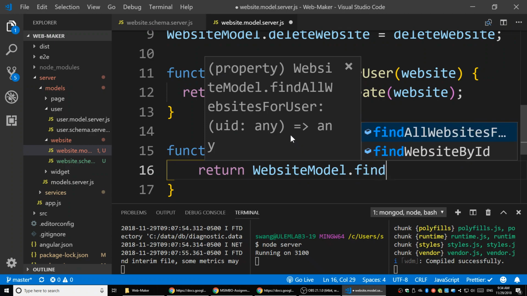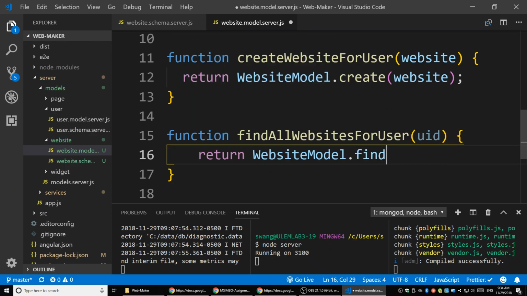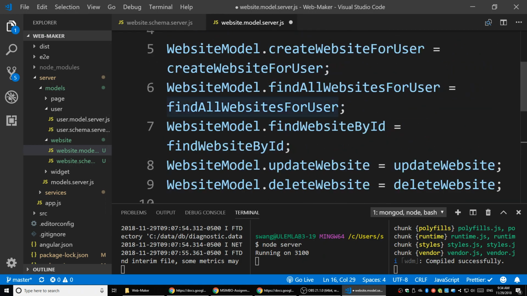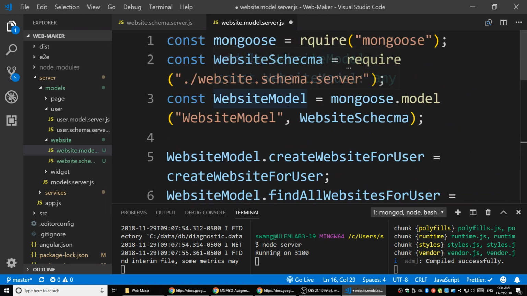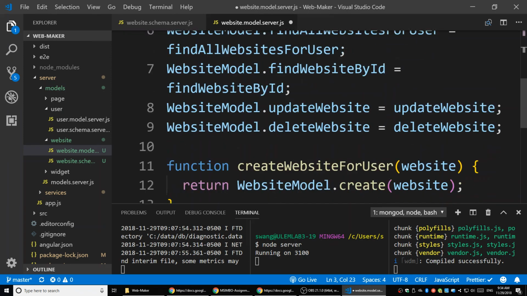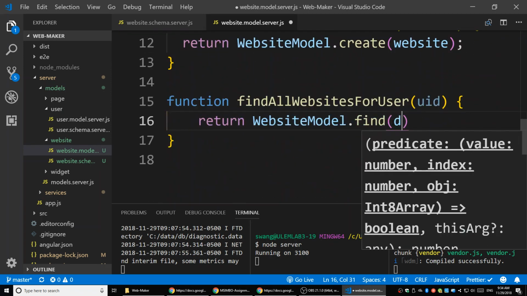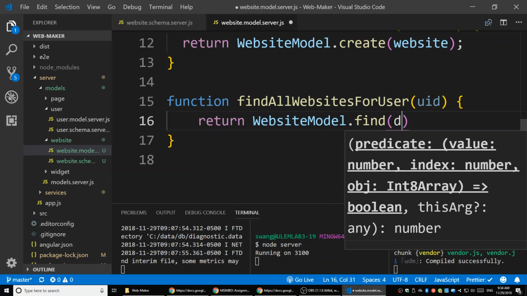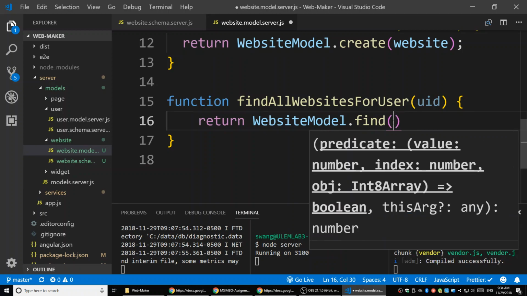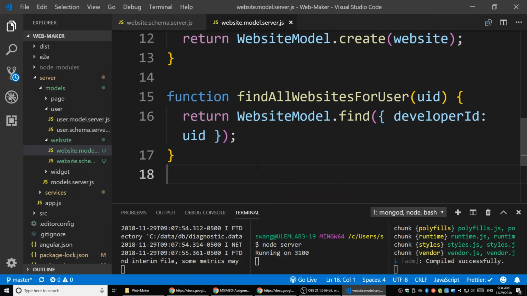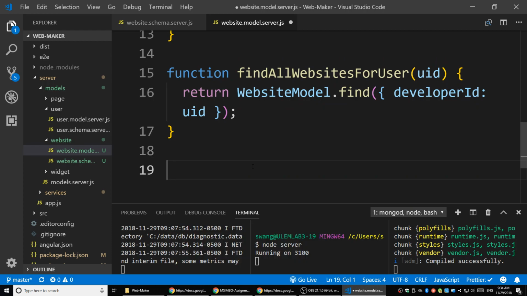the find. Let's try to keep going. I think I have some typo somewhere, so we're going to check it after we finish the functions. We're going to find with something, its developer ID is equal to the UID, right? That's for the function find all websites for user. It's going to look for a list of websites whose developer ID is equal to the UID.